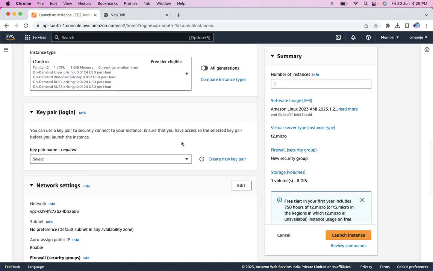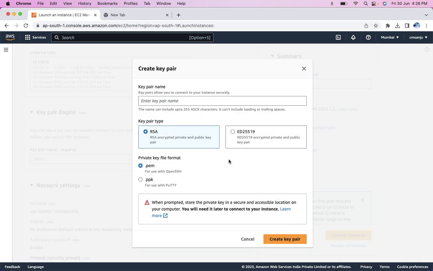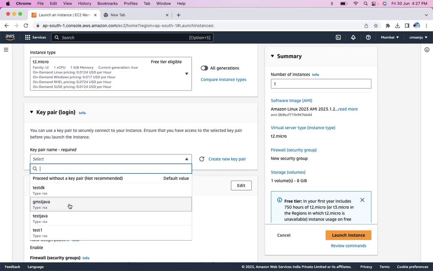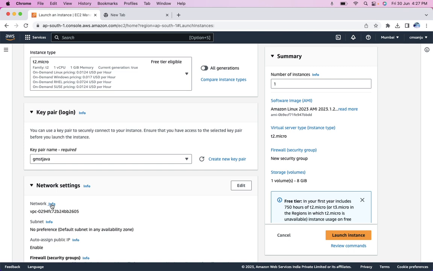Coming to the key pair, if you want to create a new key pair, just give the key name, keep the default and choose the .pem file. Click create key pair and it will download, probably to the Downloads folder. Otherwise you have to give a password when connecting to the EC2 instance. I already have an EC2 key pair, so I'm selecting the previous one. You can take any key pair. GMST Java is my existing key pair.